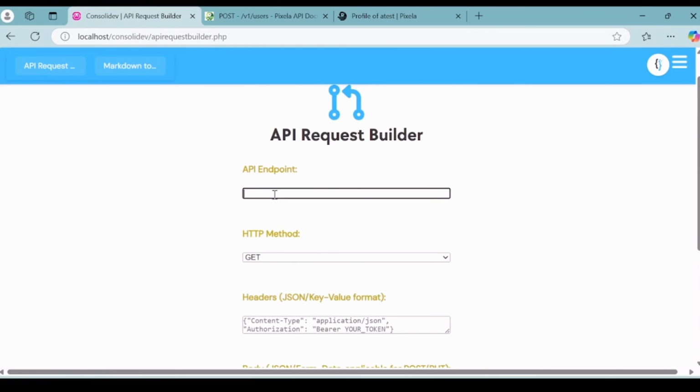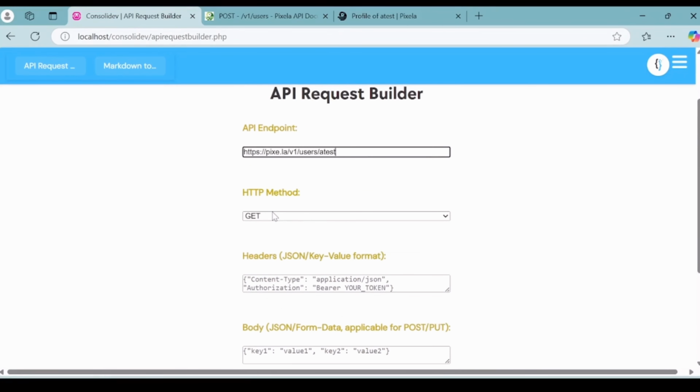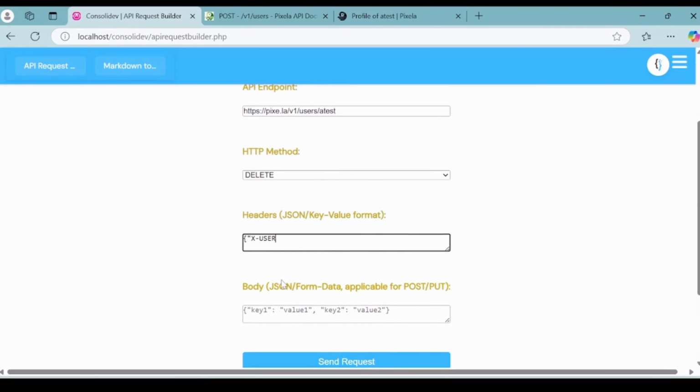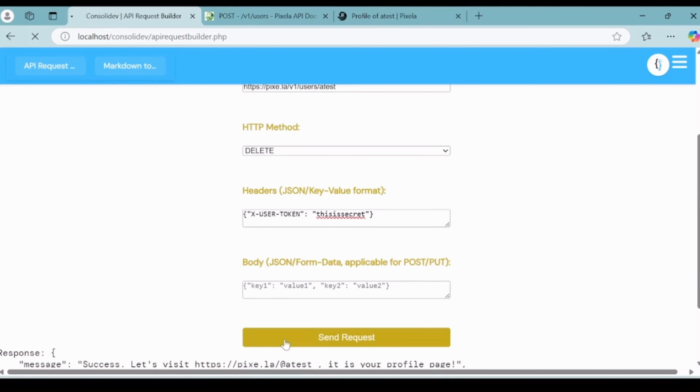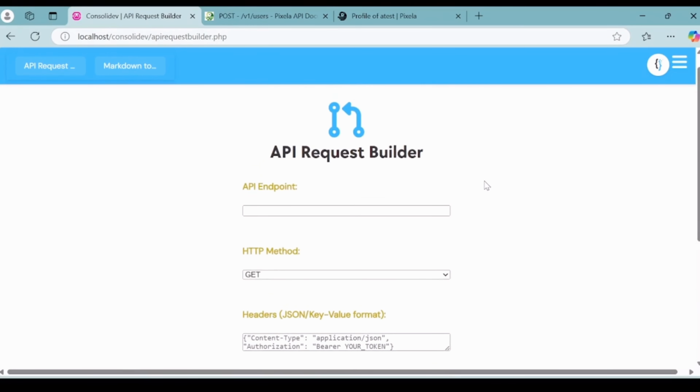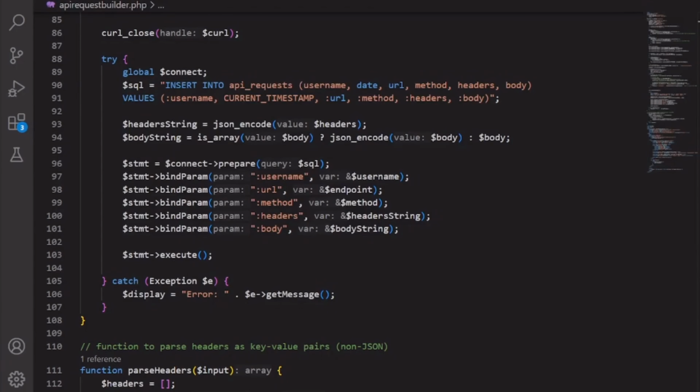Now I want to delete this, so I'm going to, within the same tool, use the delete HTTP method and include a header to authenticate this request. Now if I send the request, it has successfully deleted my profile. And within the database, what is saved is the endpoint, the method used, the headers, and the body, and these are all linked to the user's account.